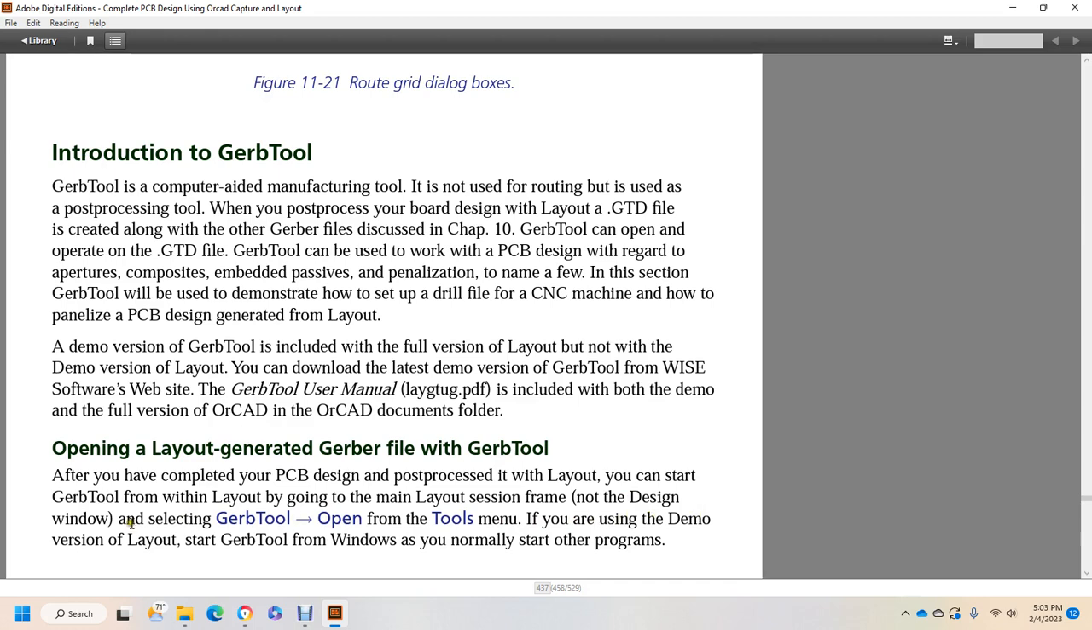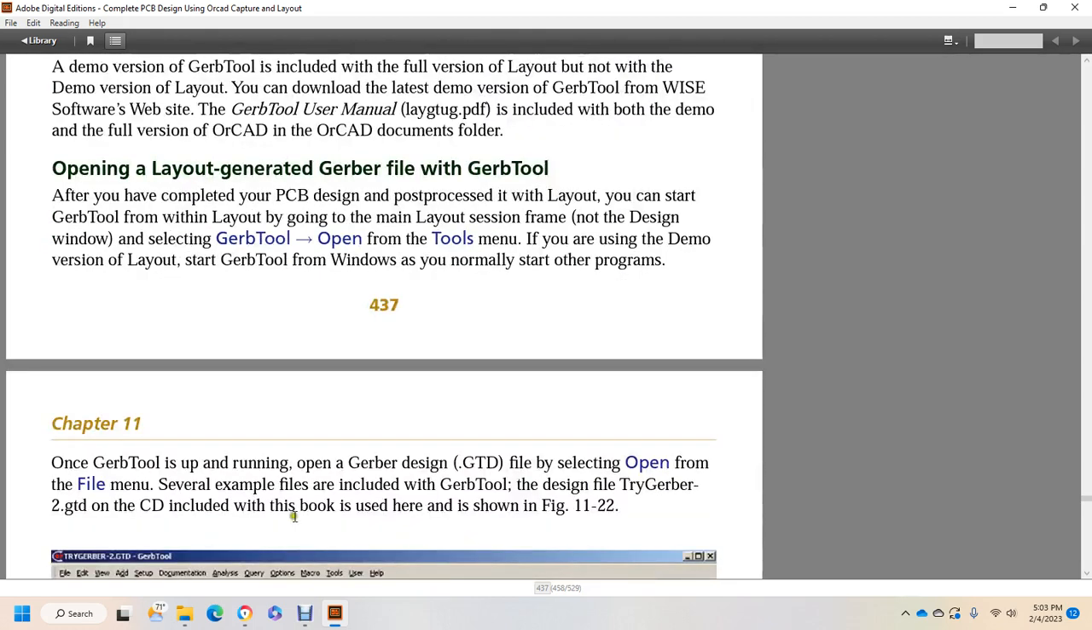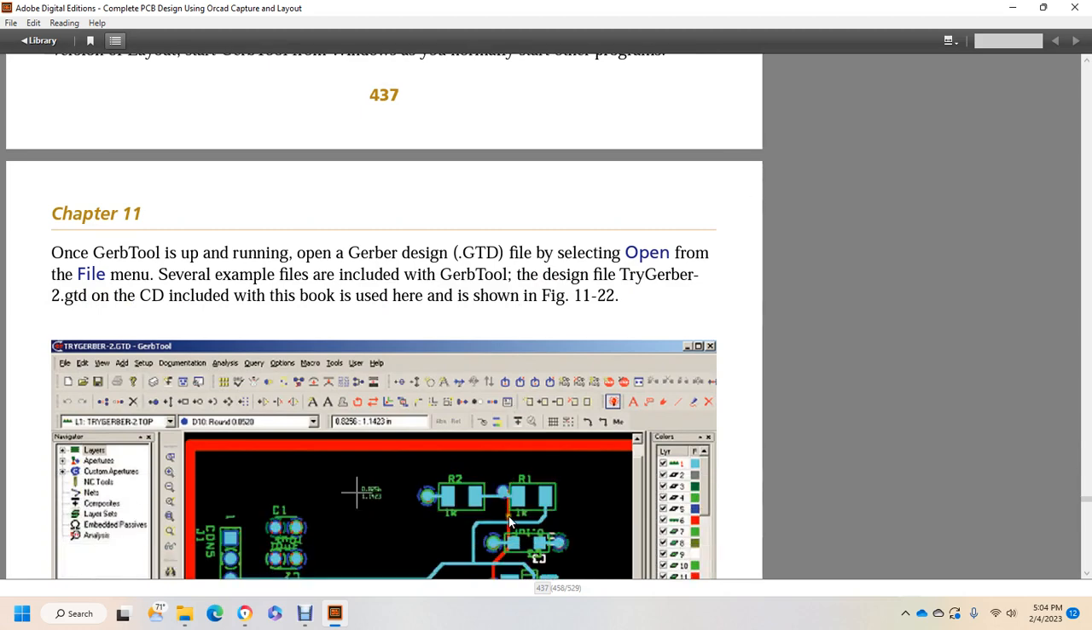If you use the demo version of Layout, start the Gerber tool from Windows as you normally start other programs. When the Gerber tool is up and running, open a Gerber design file with Open from the File menu. We saved several example files, including the Gerber tool design file tryGerber2.GTD, on the CD included with the book, as shown in Figure 11-22.